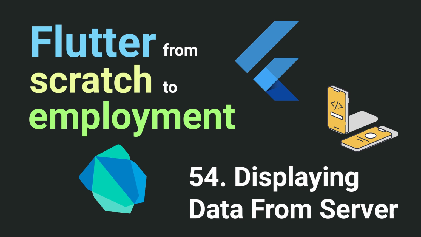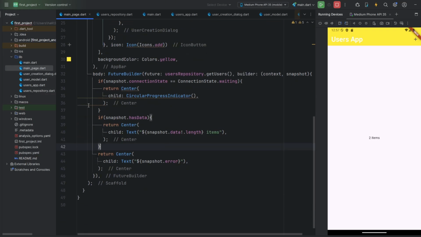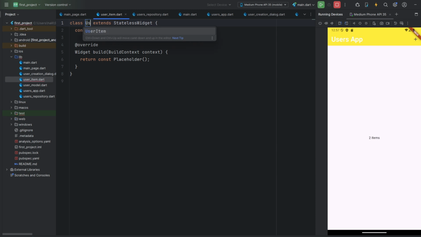Today we will continue building our app and discuss how to display our elements. Let's get started. First, we need to create a new file for a widget that will represent one item, specifically one user. This will be a stateless widget.